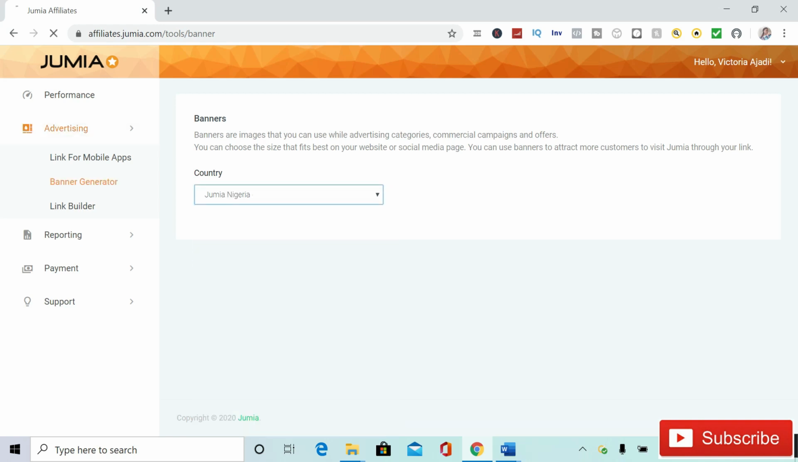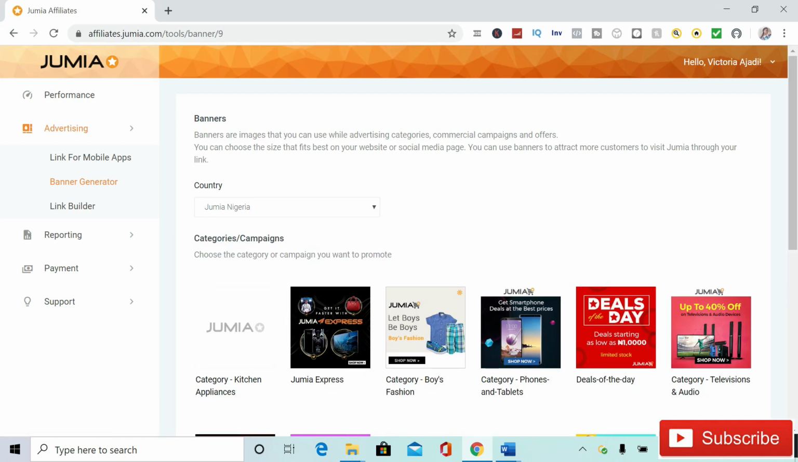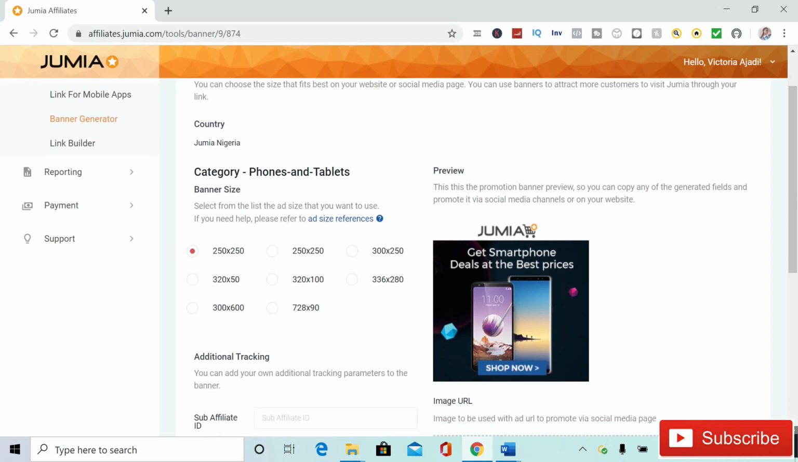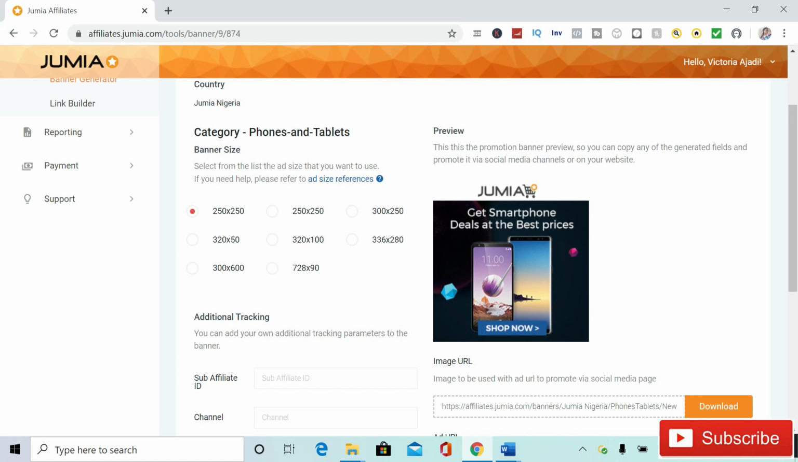have websites where you can actually place these banners on your website, and they are in different shapes and different sizes. You can pick any of the sizes that you want depending on your website type. Pick the ones you want, then you scroll down and you'll be able to add a sub affiliate ID if you want, just for additional tracking.